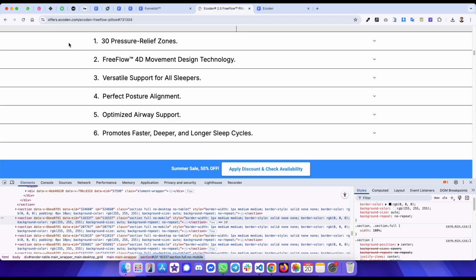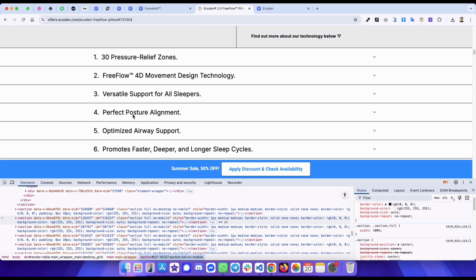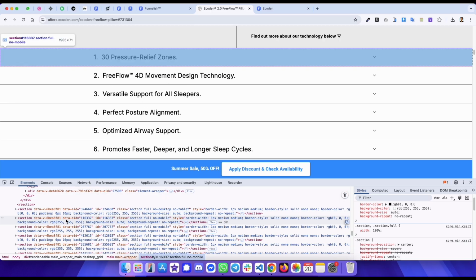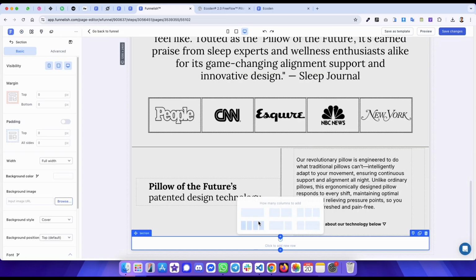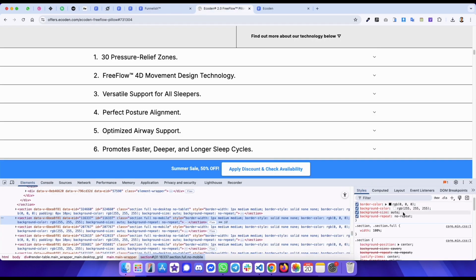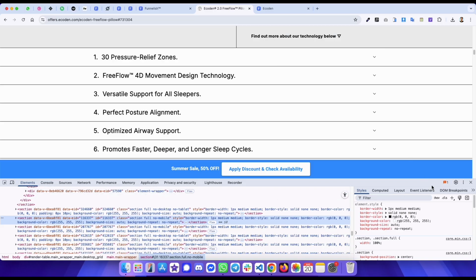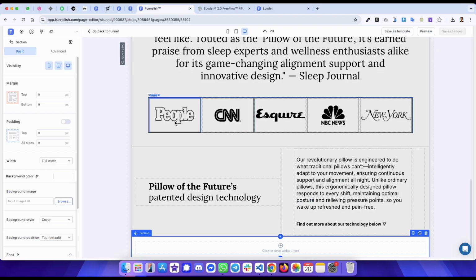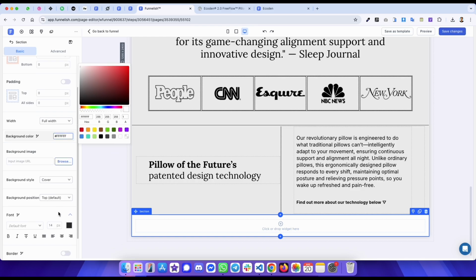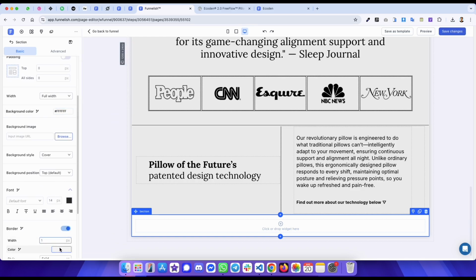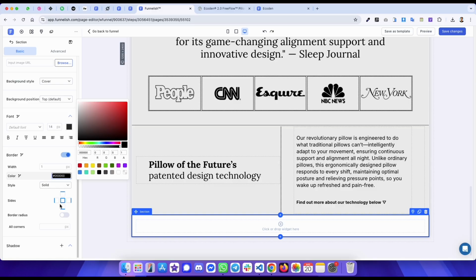Now at this part we might need some custom code here. No, we can see here is 6 section, so we don't have to do any custom code. So let's add a section. And you can see this border top 1 pixel and the background color will be white. Border top 1 pixel and black.